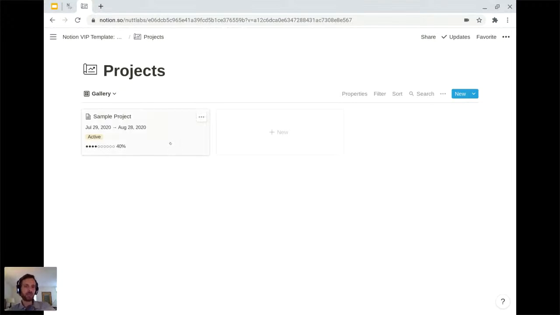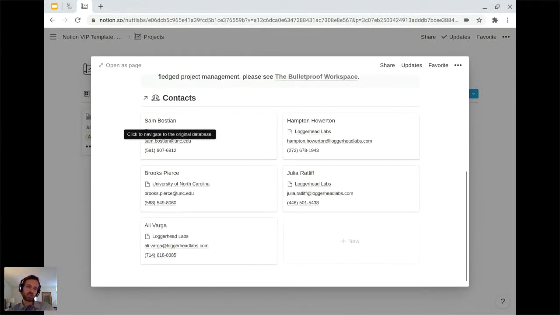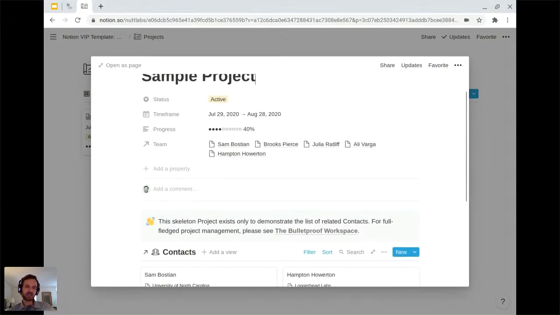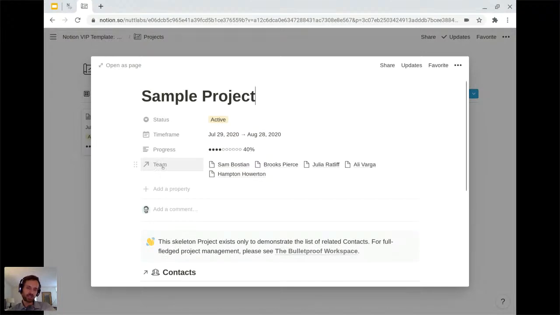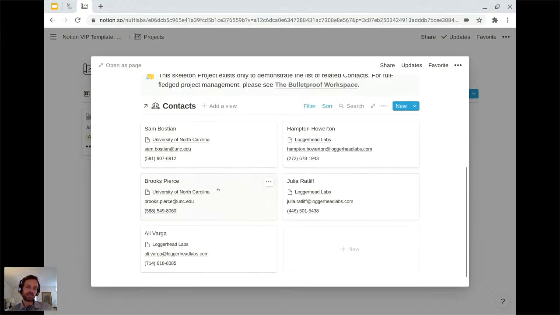So if we open up a project page, you can see that once again, we have a filtered list of our contacts database. This time it's filtered to show only the contacts that are on the project team. So this project team property is a relation property, and it's related to the contacts database, and you can populate it with the contacts who are working on the project. And those contacts are going to display nicely within this gallery.